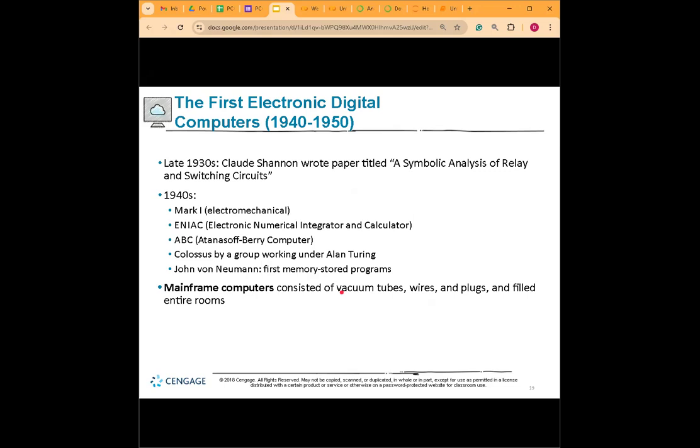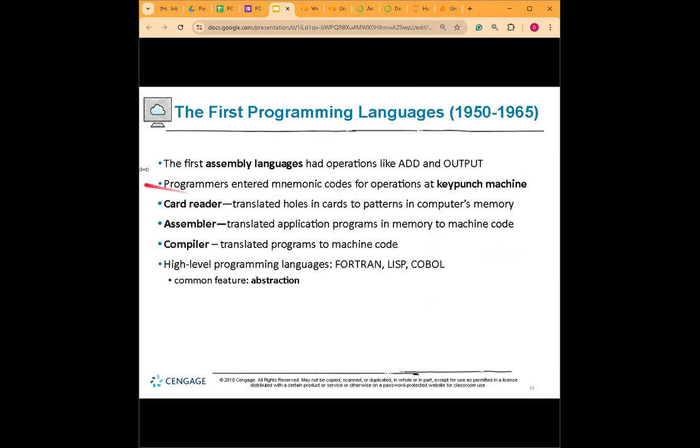There was one comparison where our modern phones are actually much more powerful than the entire computer system from the first launch of the spaceship, I think. I read that somewhere before. I'm not really sure if it's true, but if it is, then I'm not really surprised. So let's see. Assembly languages had very simple instructions like add and output. Assembler, mnemonic codes.